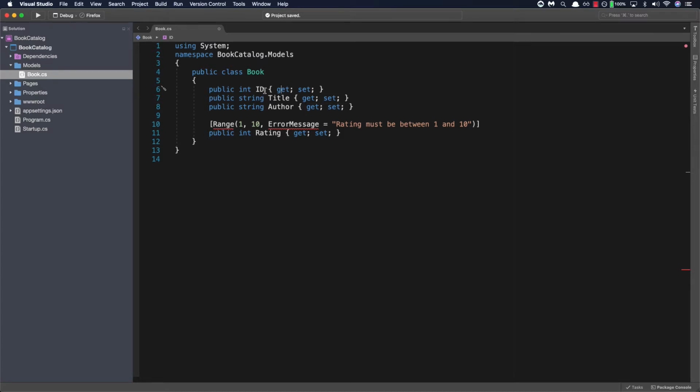We're giving it an ID property of type integer in order to keep track of the books we're cataloging. Keep in mind this is not a generic property, but that the Entity Framework treats model properties named ID as primary keys, as well as an auto increment. So anytime we add a new entry into our database, it will increase the ID by 1.